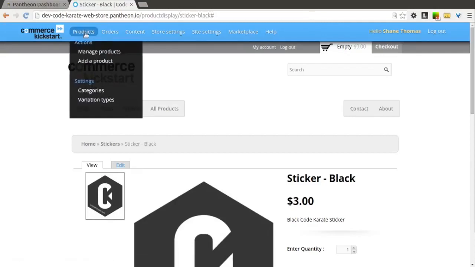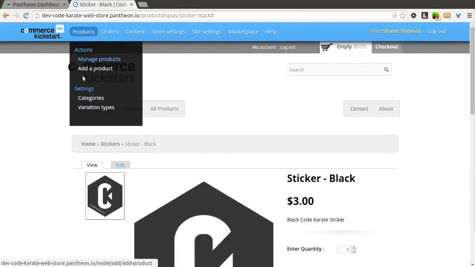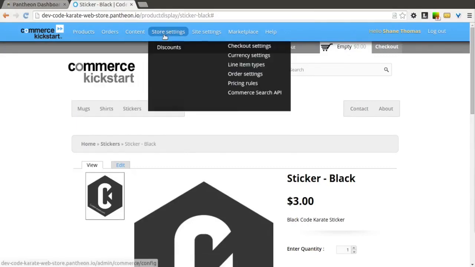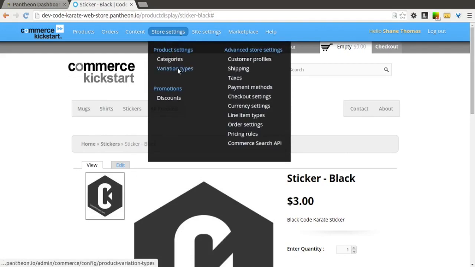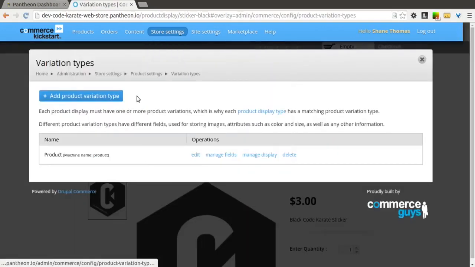So let's go ahead and look at the product types of our Drupal commerce website. If you come into products and go to variation types, or again, go to store settings, product settings to variation types, either will work. You get to see your different product variation types that you currently have. By default, there is just a general product variation.